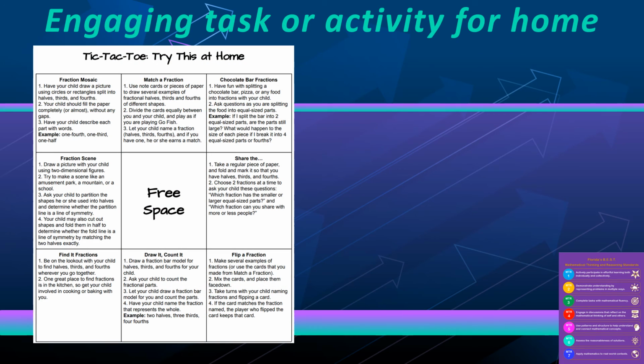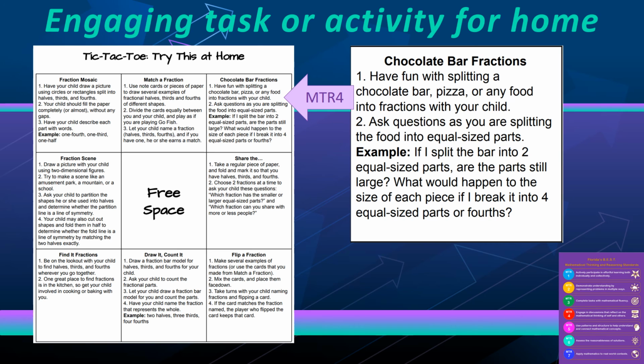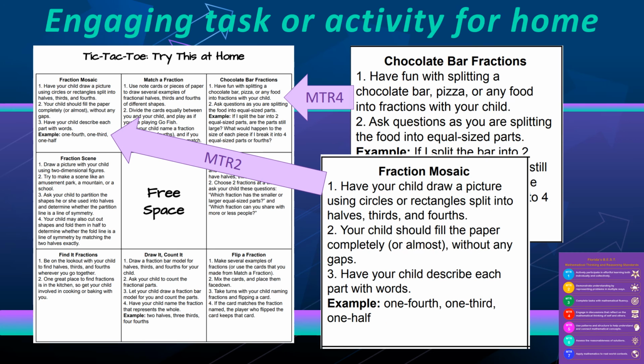We want students to continue learning at home. Here, students can play some games on the tic-tac-toe board. This board can be found on the parent letter. For example, chocolate bar fractions. Ask questions as you are splitting the food into equal-sized parts.